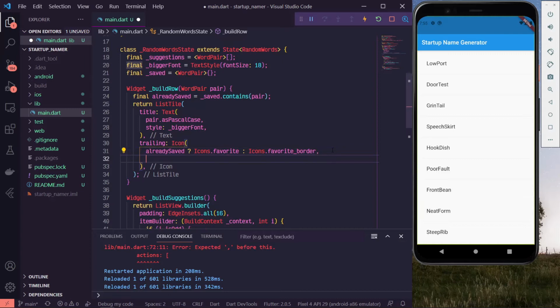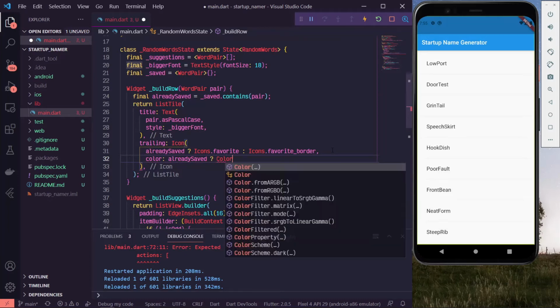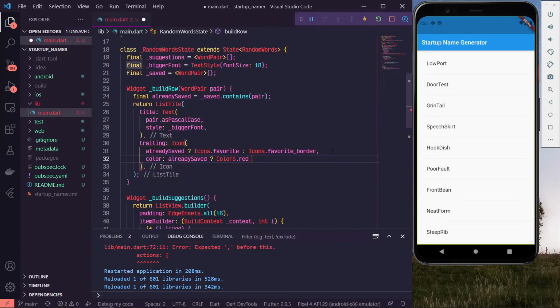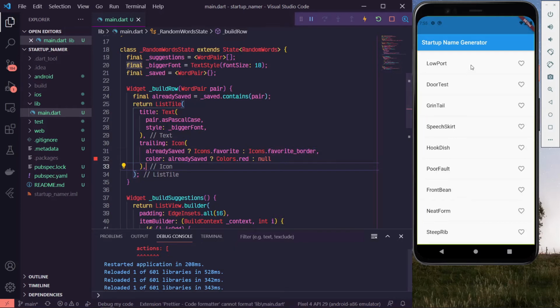We'll do a similar check for the color. So we'll check if it's already saved. If it is, we'll make it red. Feel free to play around with the colors as you see fit. Otherwise, it's null. So it'll just be gray. So now if we reload it, nothing is happening with the already saved yet. We don't have any interactivity, so these are all going to be gray. So let's go ahead and add the ability to click on or tap on these and then update our saved set here.